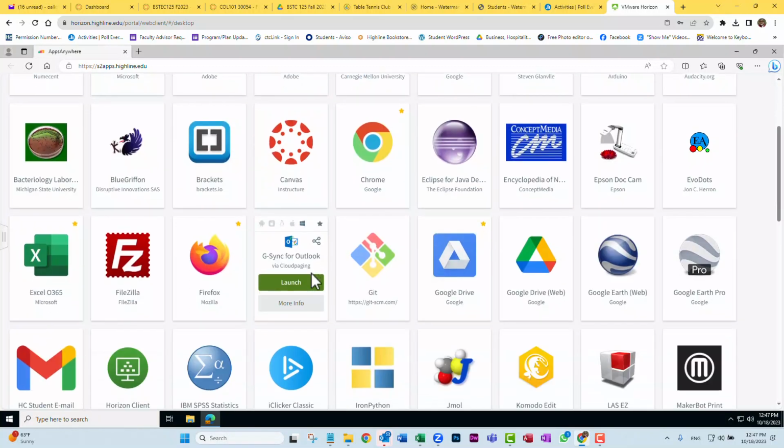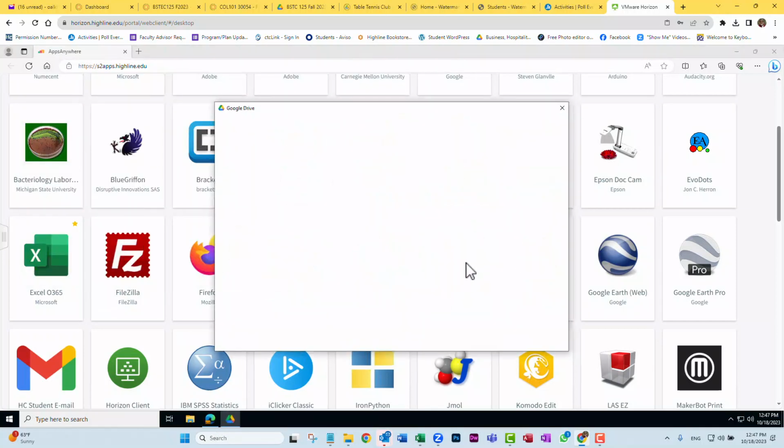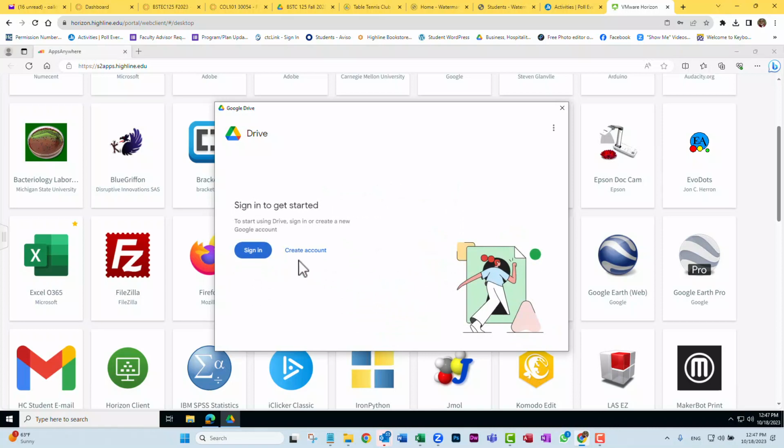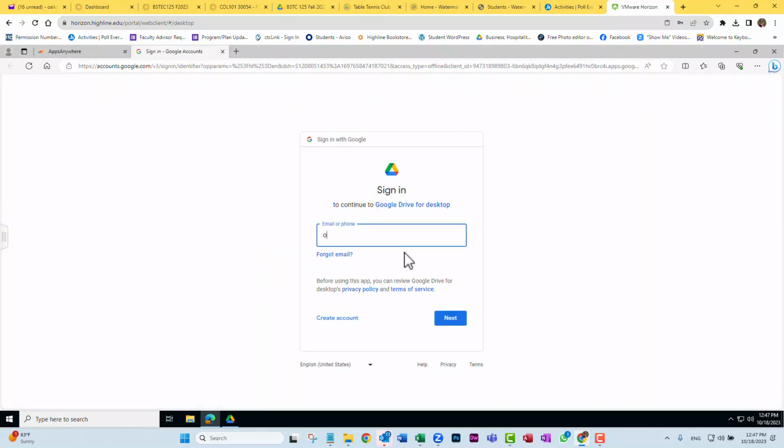So I'm going to scroll down to see Google Drive. This is my Google Drive right here. So I'm going to launch it and log into it just right here. It's going to ask you, do you want to install that Google Drive into your computer? Say yes. Sign in. And put your Highline email address.